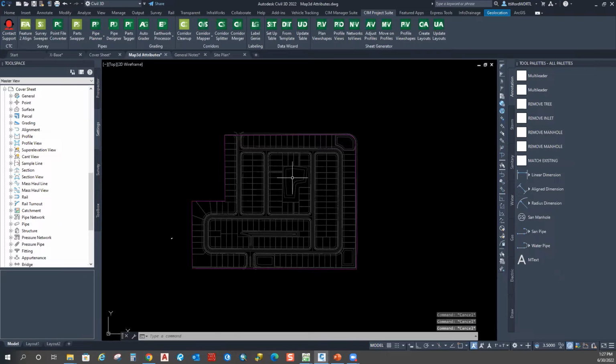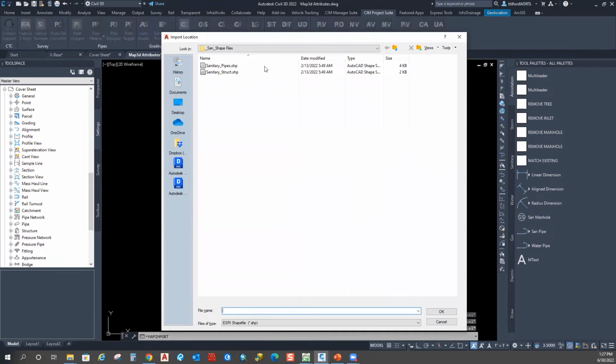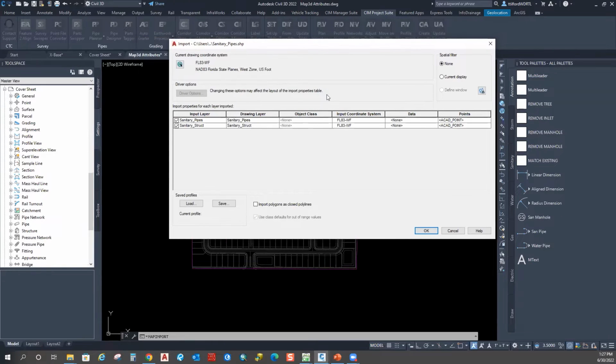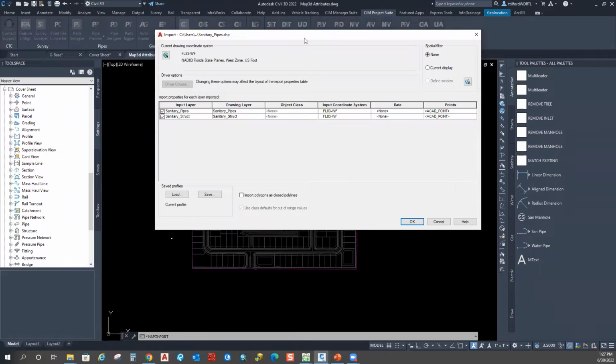So the first thing I'm going to do is type in map import. It's going to bring me out, and I'm going to grab these two sanitary pipes and the sanitary structure and bring that in. And this is going to bring me to the map import dialog box. Now look, I do have a coordinate system set. If this were a different coordinate system, it would match as it is imported. But most of the time it's going to be in the same coordinate system, right?